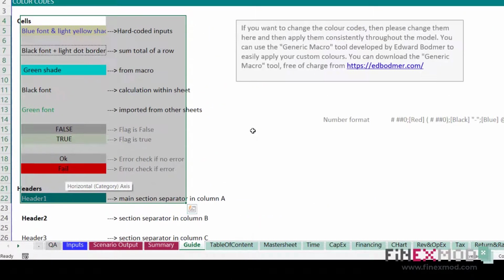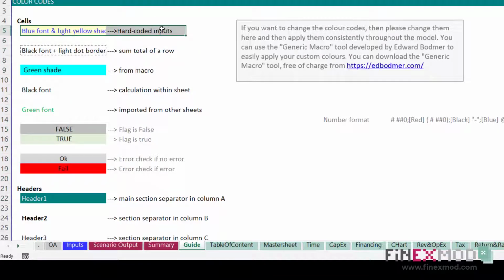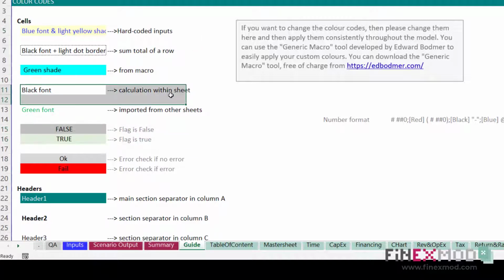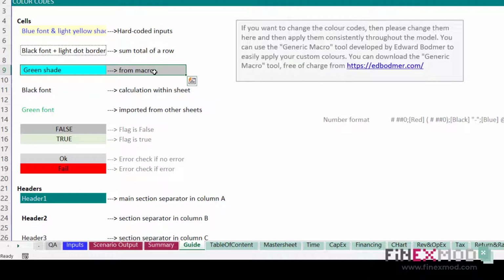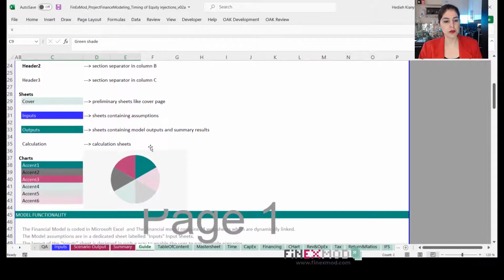Maybe if you don't like all of them, the most necessary ones are to put what color codes you use for your inputs, and basically I would say also for the checks and for the calculations. And if you're using any macros, you want to color code the results of the macro differently as well. So I would say that these are the most important ones, and of course you can put the rest of them as well.